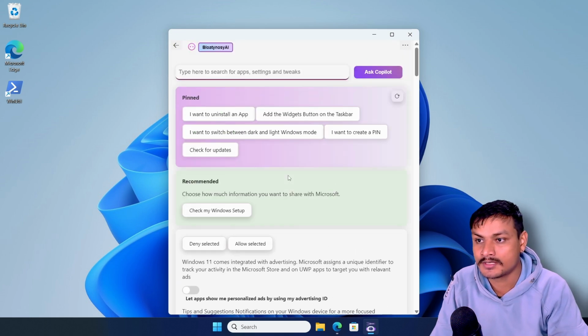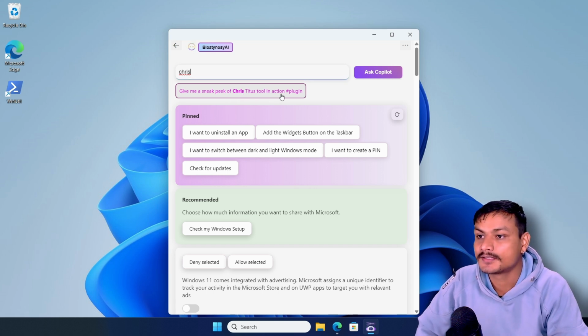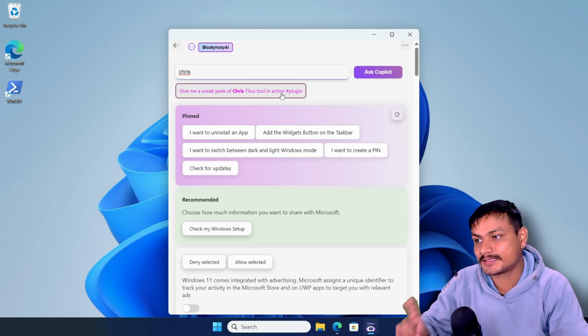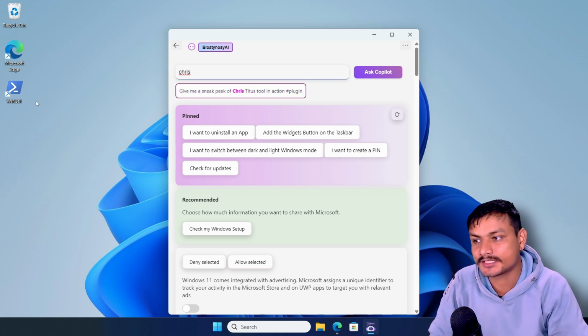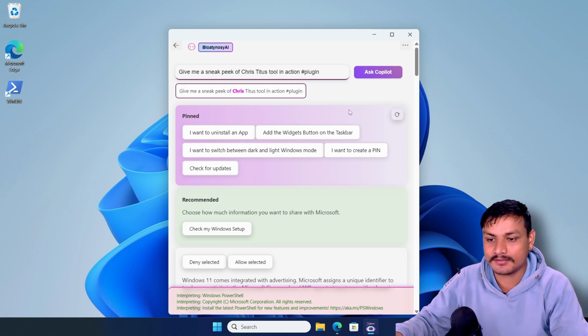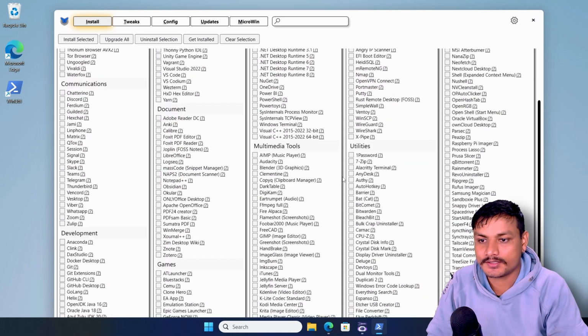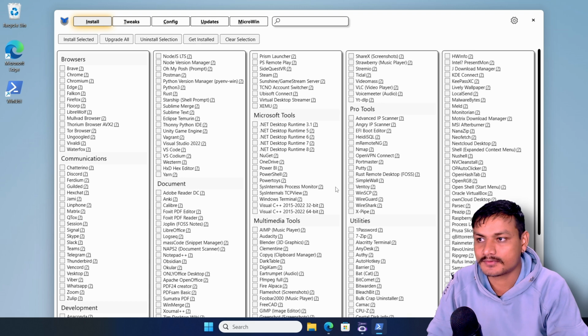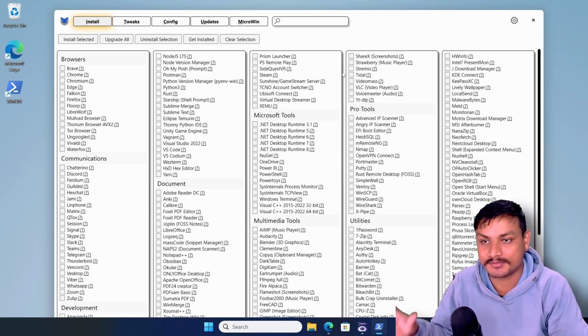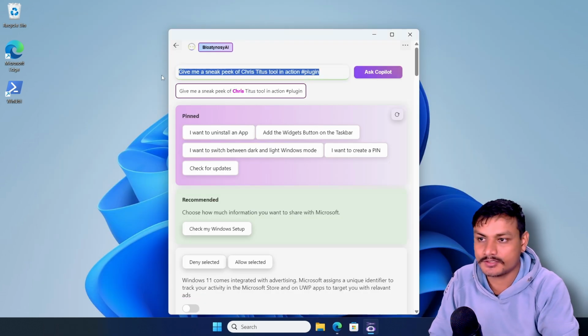or let's go back to the chat box. All right, there is a suggestion called give me a sneak peek of Chris Titus tool in action plugin. So this also supports the Chris Titus tool called WinUtil, which I also use. If you ask it to do that, it will actually install Chris Titus tool and open it just like this. And here you will see a huge list of essential apps for Windows. And you can also tweak your system even further using this. So yeah, this is actually pretty cool.